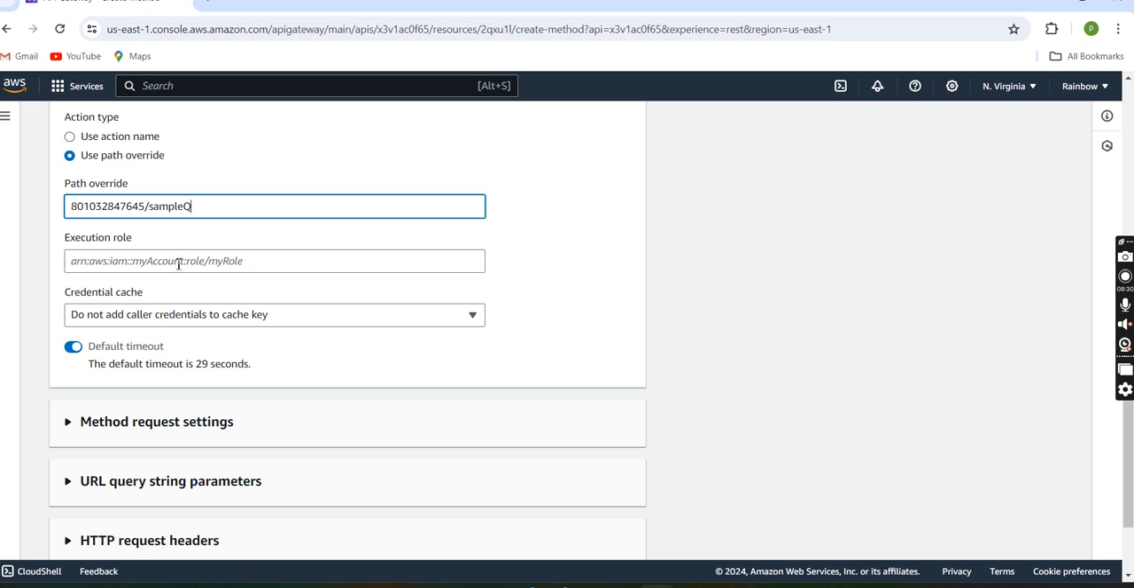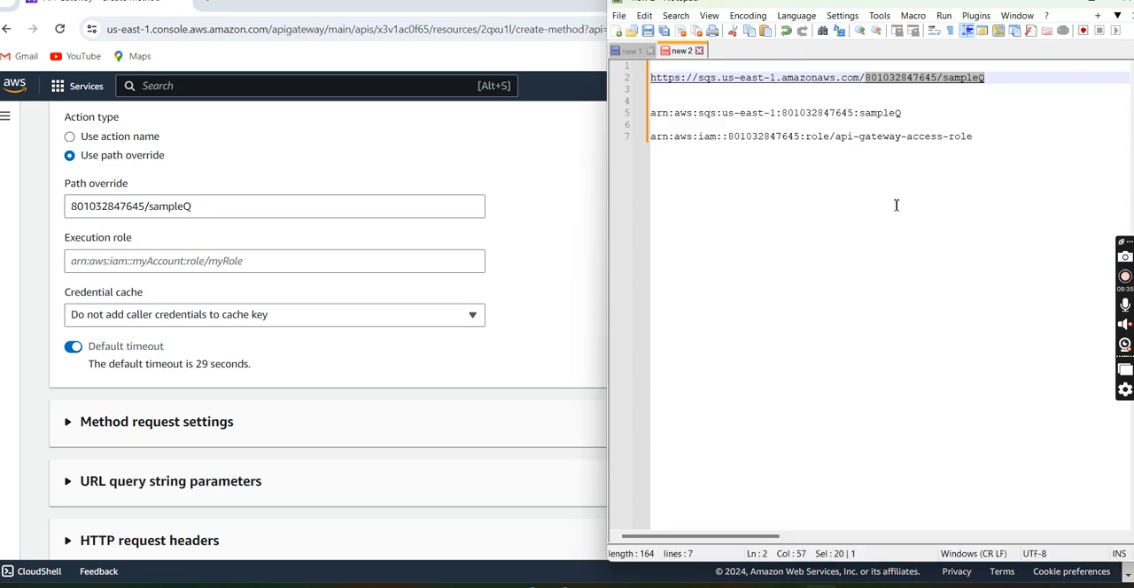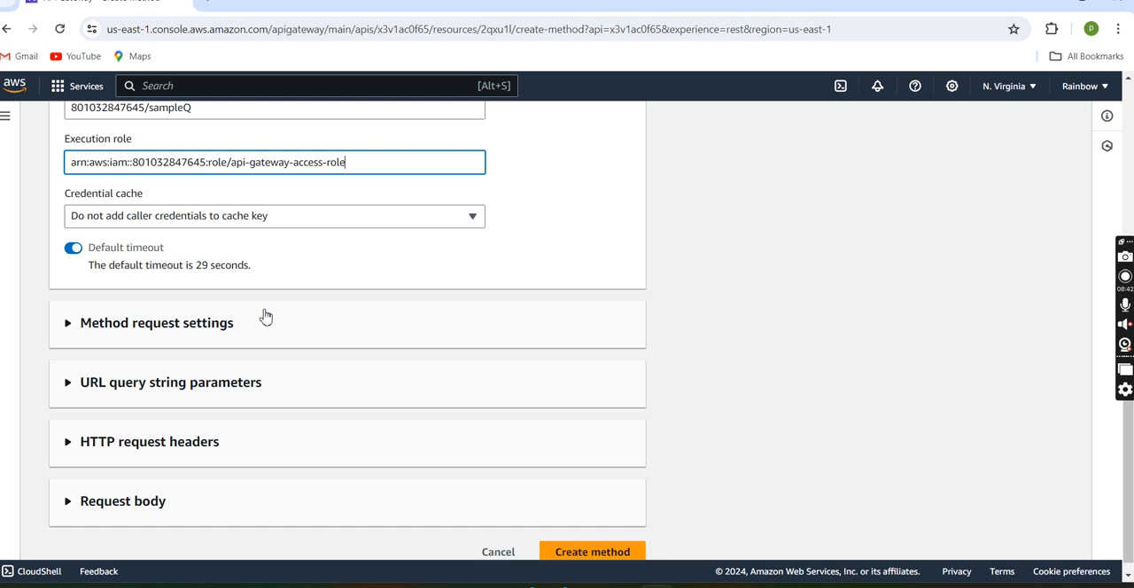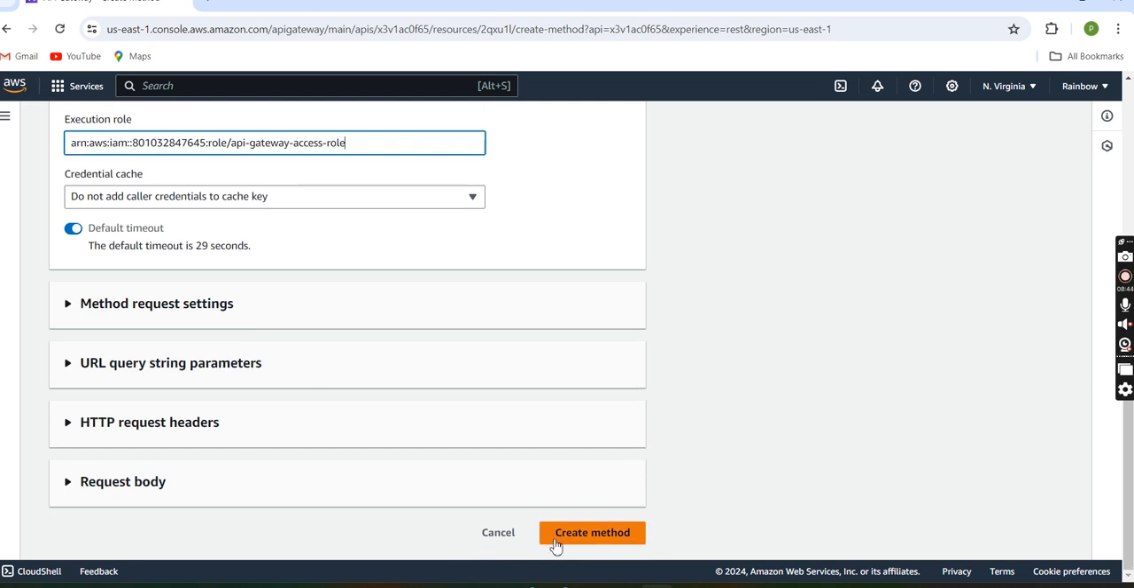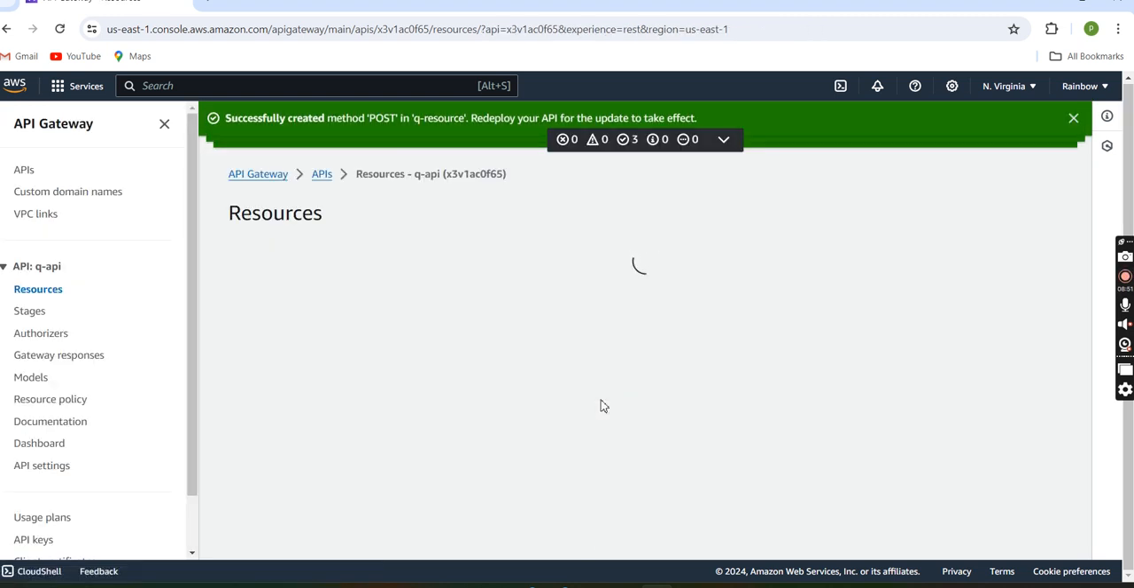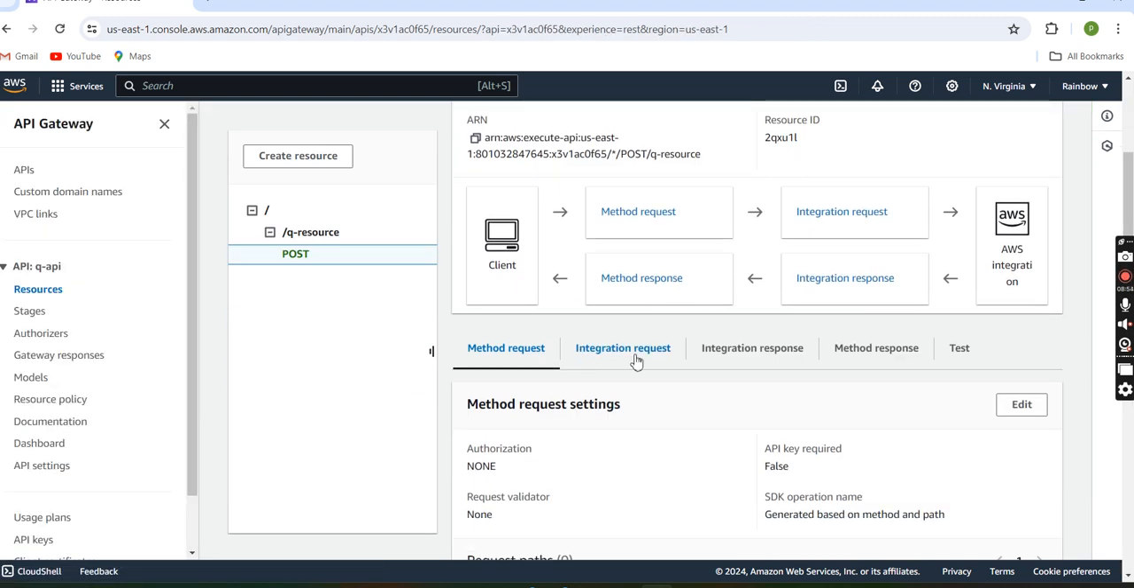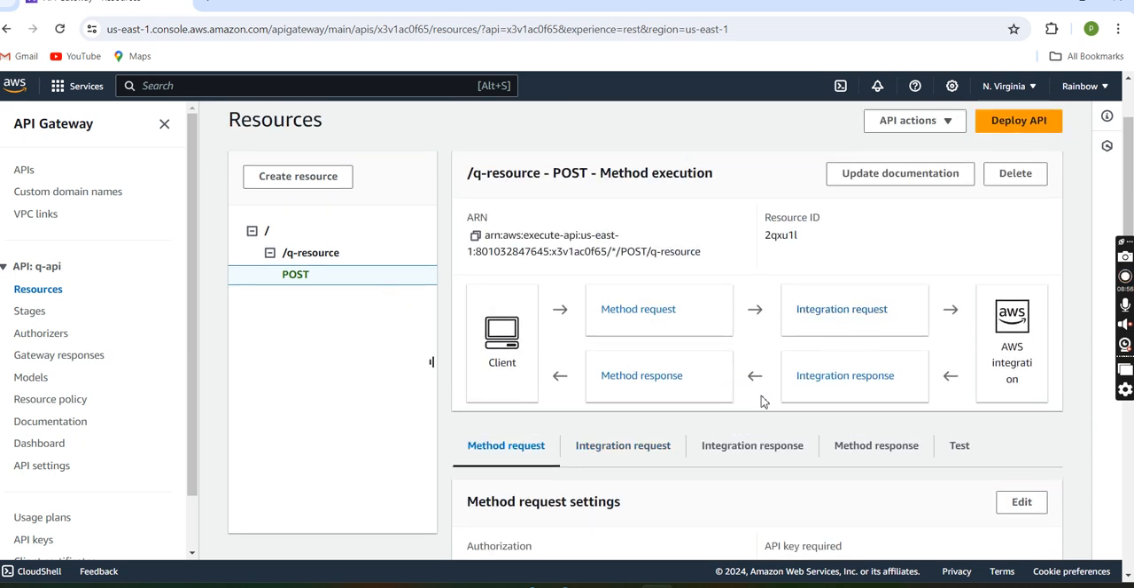And the role we have created, we have to give the ARN of this role. So this role will be attached to it. So we will copy this role ARN and we'll paste it here. Now we'll simply click on create method. Now here our POST method is created. Now we are left with some of the configuration. So we'll click on the integration request.